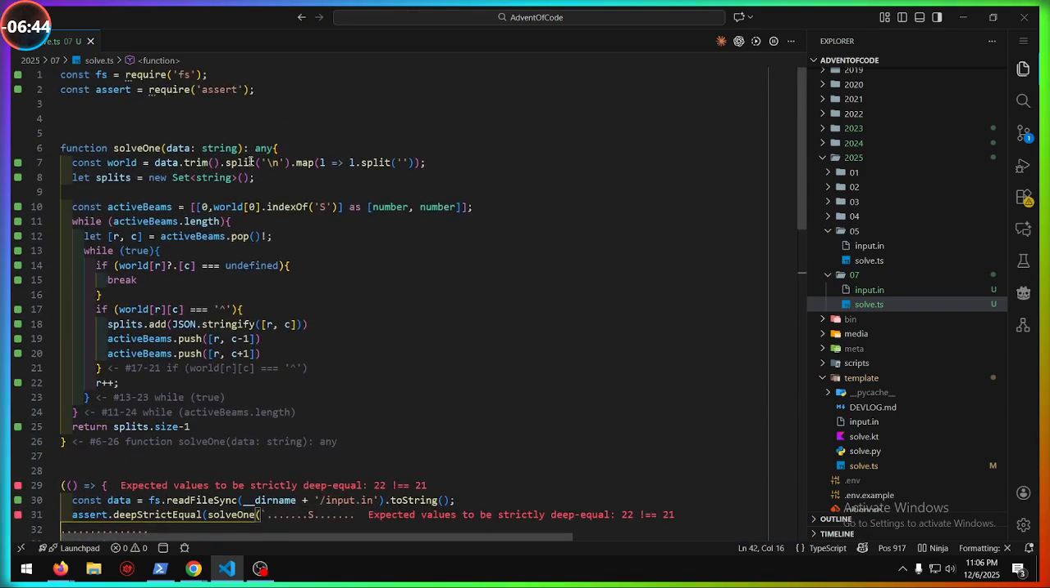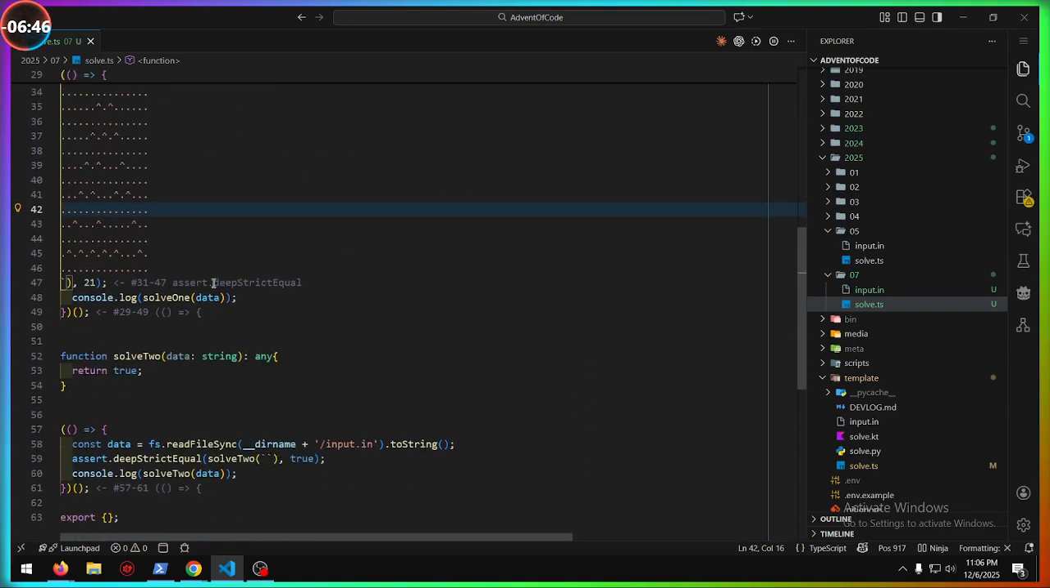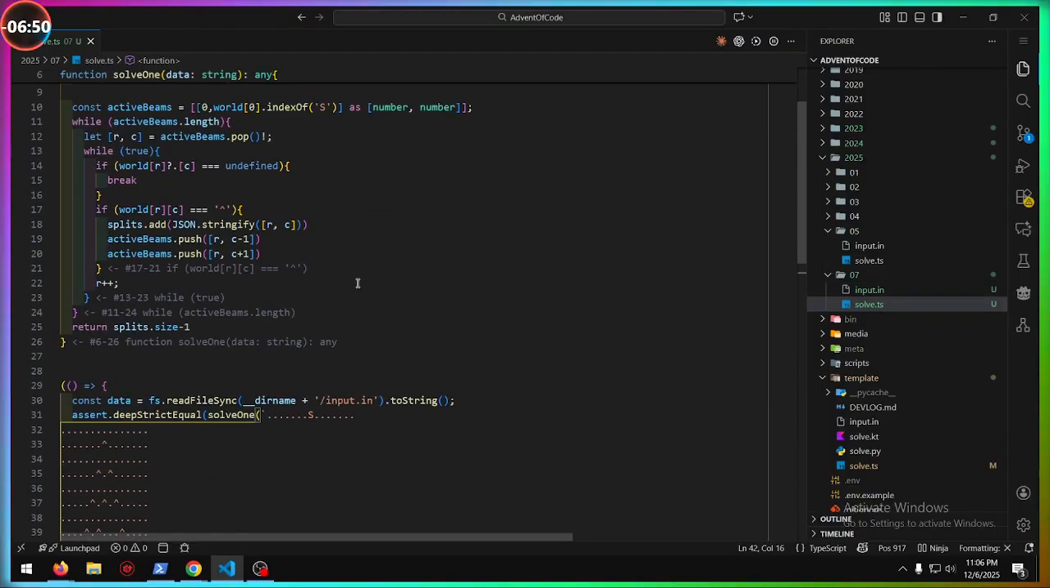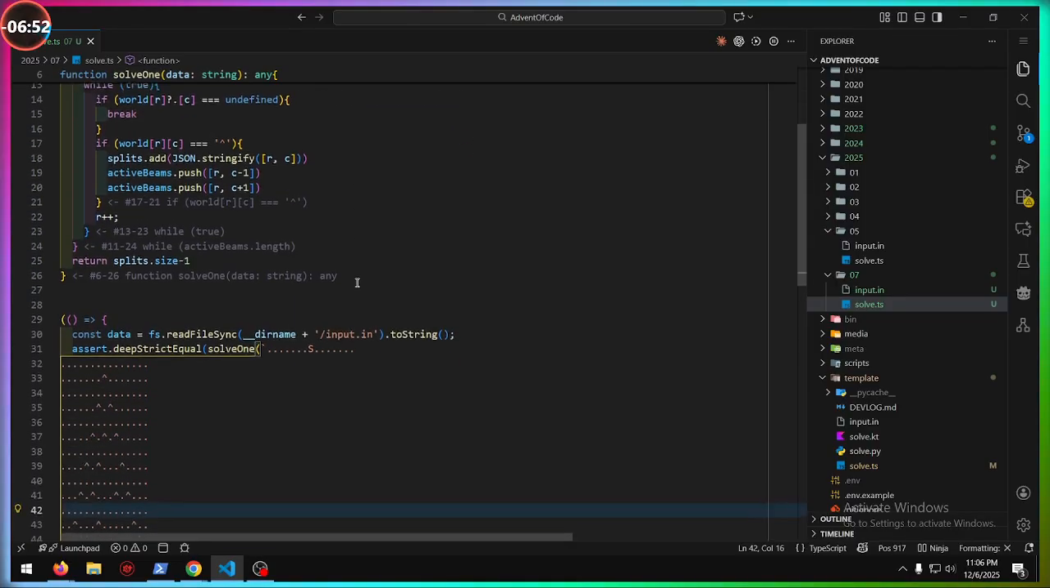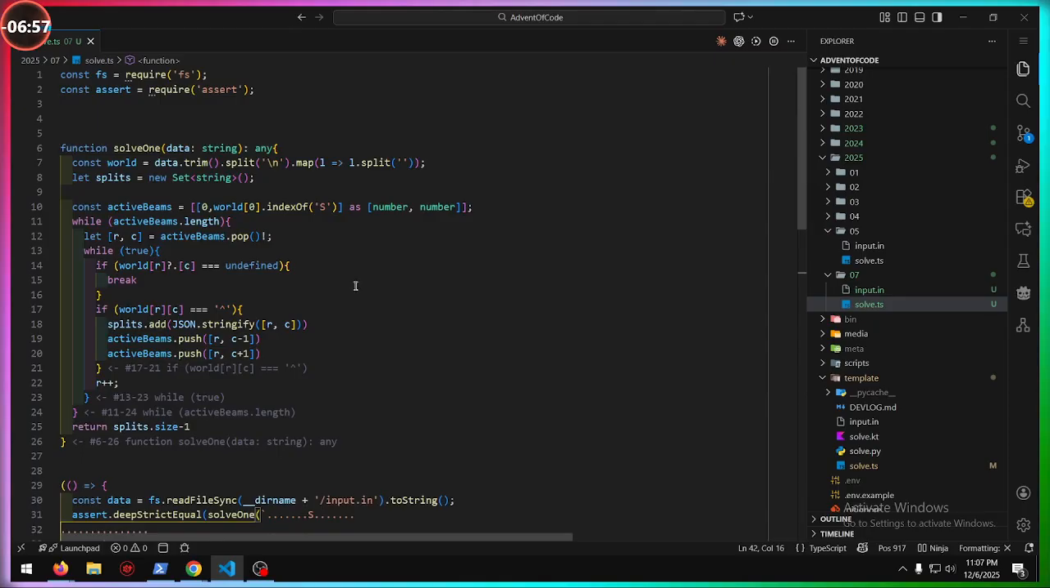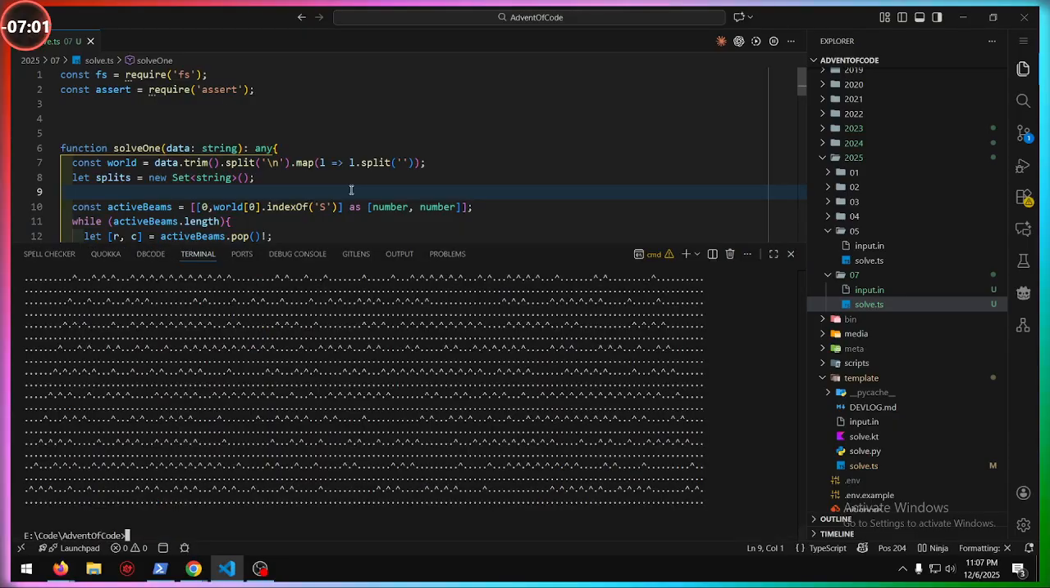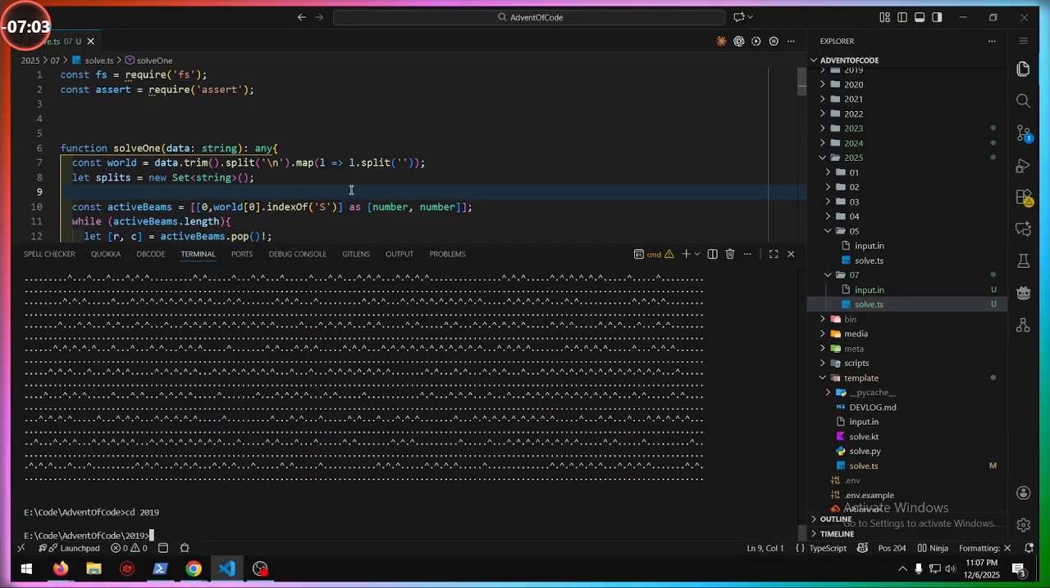Okay, and I've hit the infinite loop. Do I have a bunch of logs here? I don't. It's just the thing is bad because I've already done this. So I need to eliminate active beams that have already been processed. Great. Before I do that, let me jump in there.